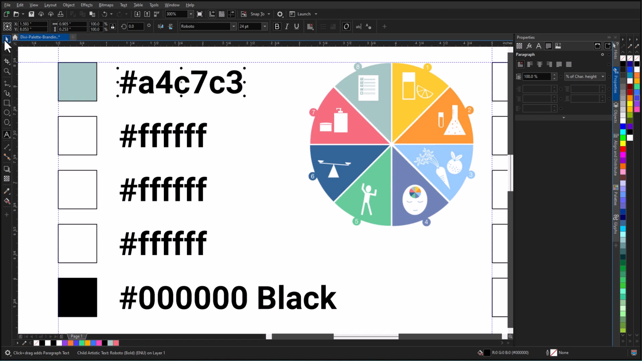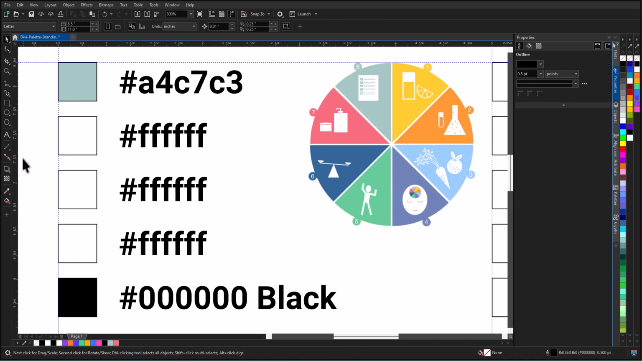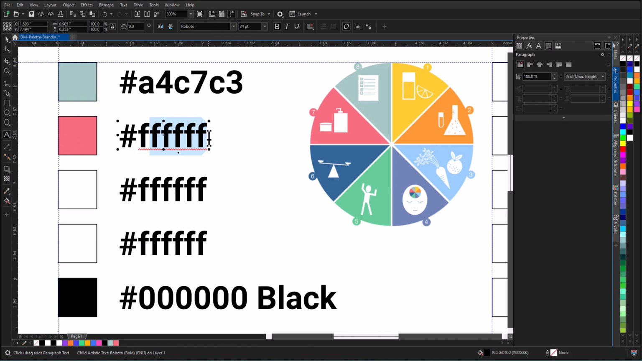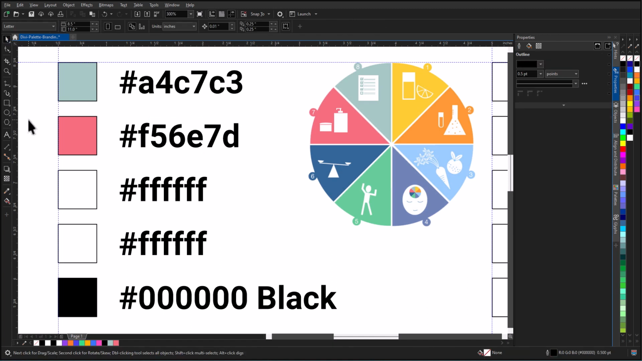Okay, and I'm going to do one more in the video. So I'm going to sample this pink, drop it over here. We'll select the square, and that one you can see within the video screen, and it's F56E7D. F56E7D. And I would repeat that process until I had sampled all the colors I wanted to add to my color palette.